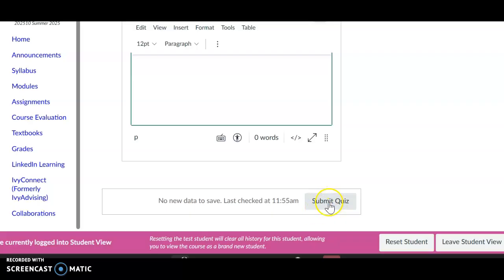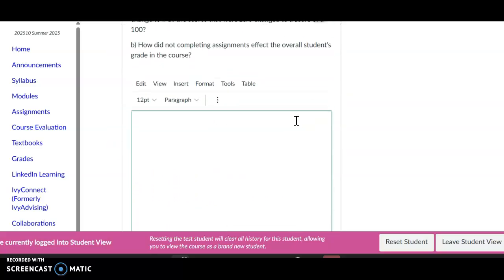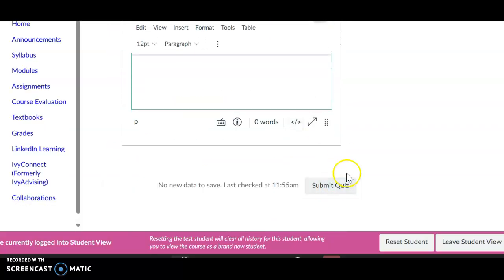You hit on the submit quiz button, and I will receive that and grade it. Now you can submit this quiz as many times as you want, but I'm only going to grade it once. So if you are done, you want to make sure everything looks right and perfect before you hit the submit quiz. All right, thanks.